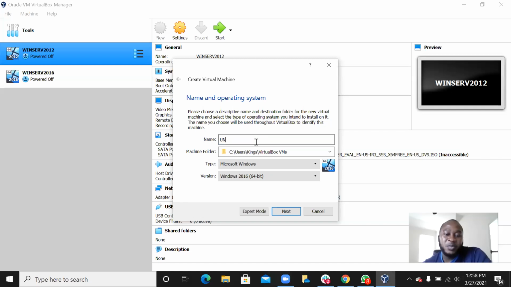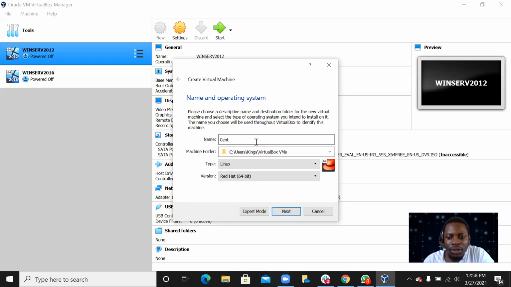Or Solaris or something. Let me do CentOS. Or Ubuntu. Okay. You see how it changes? You see how the icon changes right here? It goes by the product. If I do Windows, it changes to Windows. If I do Linux, it changes to Linux. If I do CentOS, it changes to Red Hat. You guys see that?